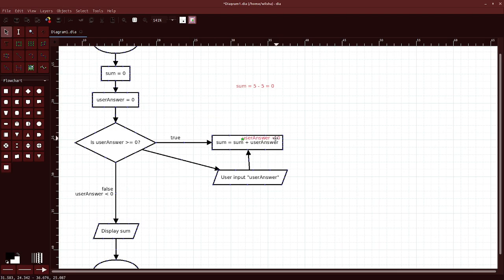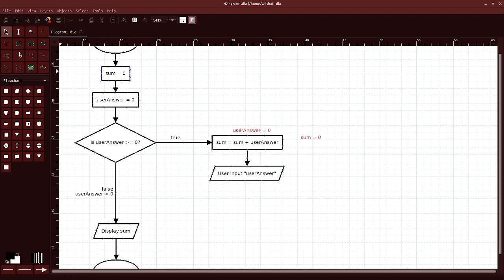So is it 0? Yes, we'll add to the sum. 0 plus 0 is 0. That's fine. And then we're just rearranging these. So then we get them to enter their answer again before we do any math. So enter the next value.